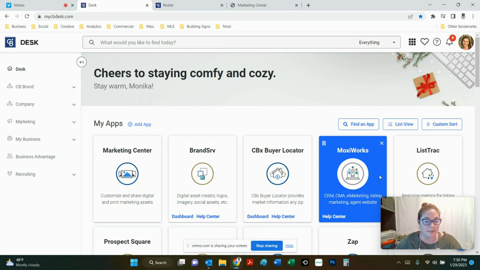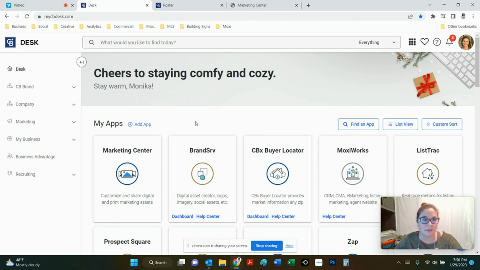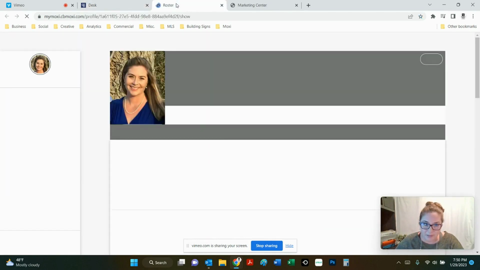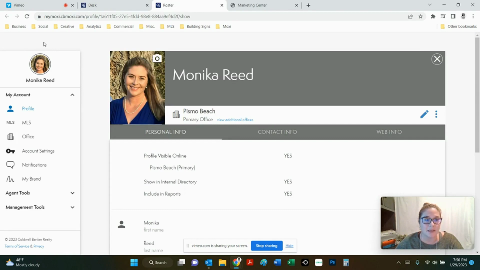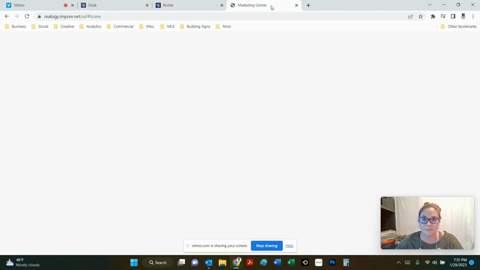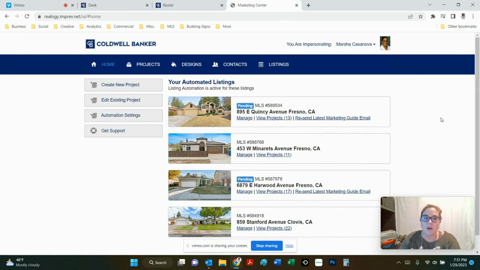So here we are at mycbdesk.com, and this is where you're going to log in using your brand ID, which is firstname.lastname@ColdwellBanker. We're going to launch our Moxi Works application. Takes you to your roster here. If you give it a second, this blue bar shows up at the top, and then you can access any of your Moxi tools. We're going to access Moxi Impress today.